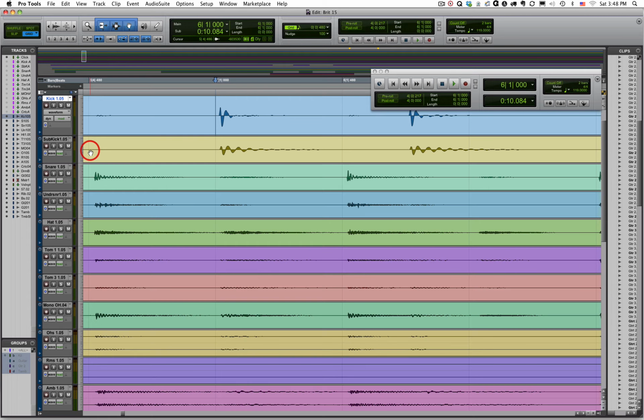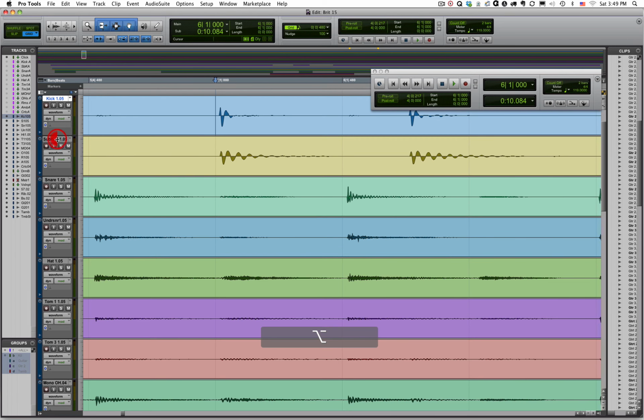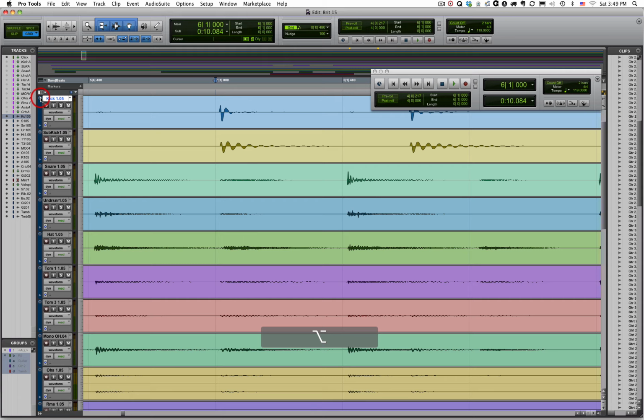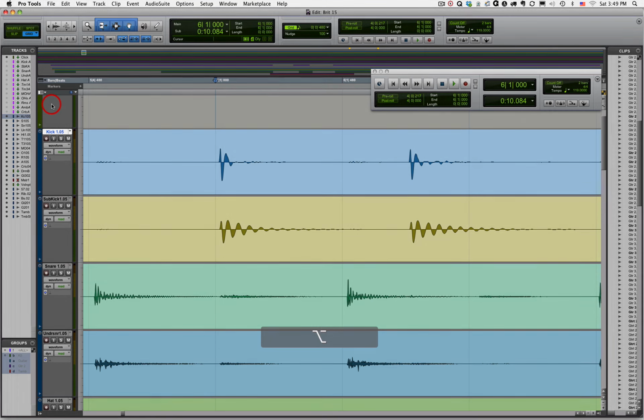You can also adjust all of the tracks to be the same height at the same time. You can do this by using the option modifier key. Remember, one of the available options for the option modifier key is select all. So if you do that and go select all and then drag, it will change all of the heights of all of the tracks. You can also do that here.